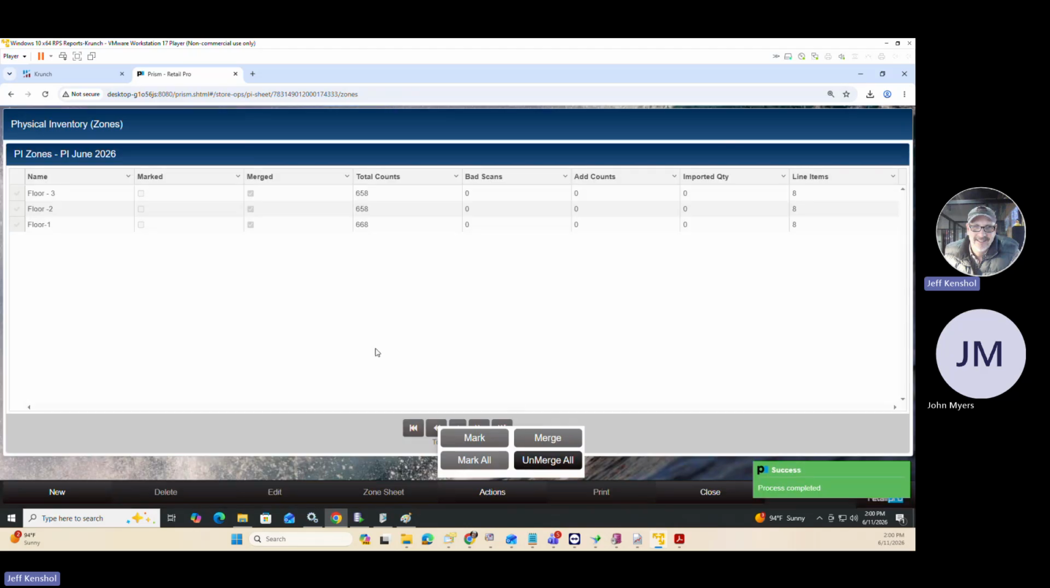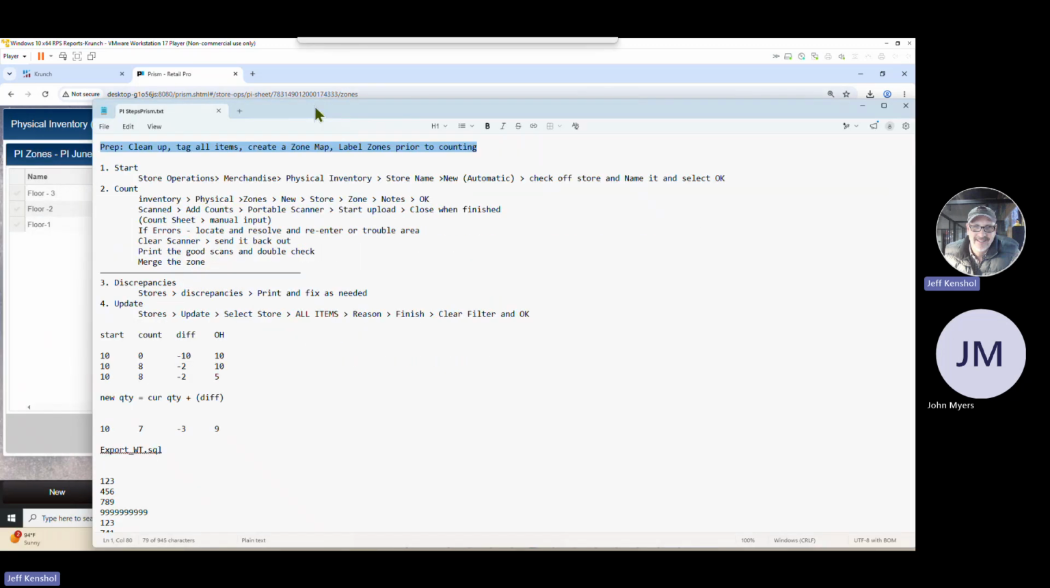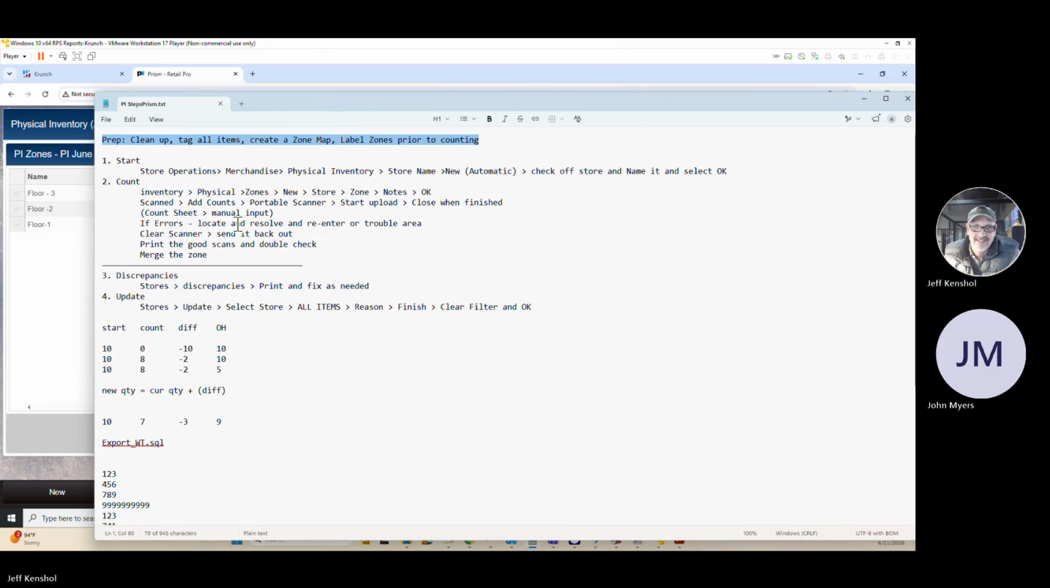So if I went through zone by zone and collected all the data, right, then at that moment we could graduate to step 3, right? So in physical, yeah, create the zones, add the counts. We talked about a count sheet. If there are errors, locate them, resolve them, enter them, fix them, or clear them and put them in the trouble area and retag them. Clear the scanner. Now with the TC21, you would not have this. TC21 is smart. It labels the zones correctly and you delete them when you're done.